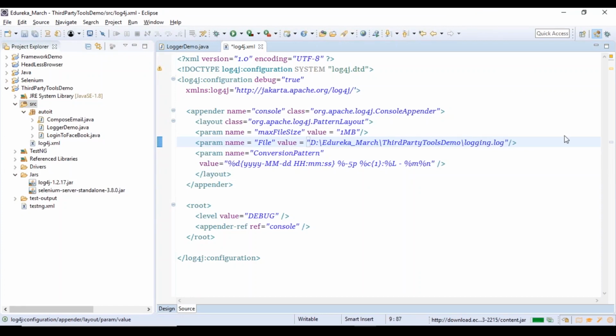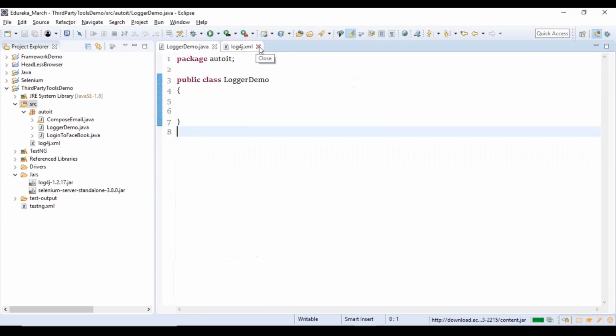So always your log file name should be with the extension .log. Okay, so this is what I've done. Just save it. So everything else is set up. You don't have to do anything apart from this. So now we are going to start creating the logger file in order to log the data, or log the operation that we are going to perform.